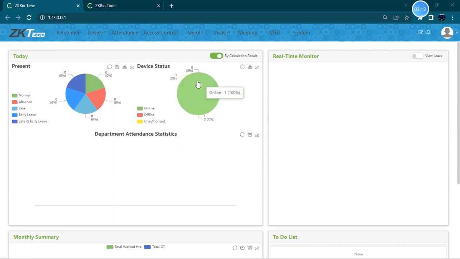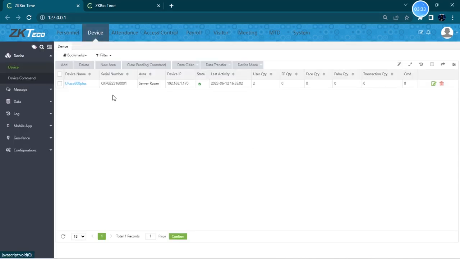Now the state has been changed to online. From unauthorized, it has changed to online. If the device is deactivated or disconnected, it will show offline. Once the device is added, the users from the software will be moved directly to the device automatically. If it is not happening, we can do the data transfer, sync data to device.